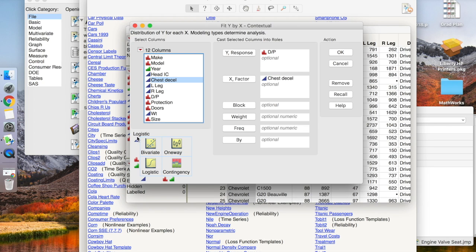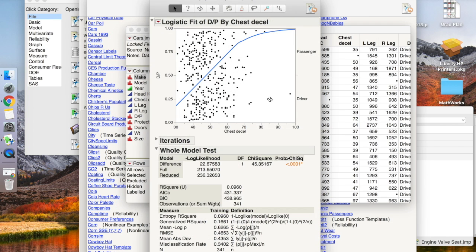And we can see that it says logistic regression right here. Well, just the logistic, but that's what it is. So we click OK. We see the slight S-curve saying that the chest deceleration of the driver is slower than that of the passenger. We can also see the p-value is low, so that means that there's definitely a difference between the two categories.